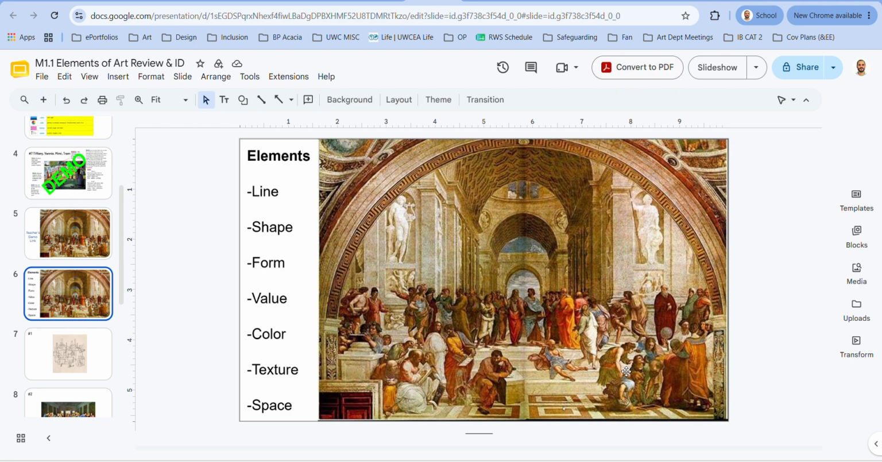With space, there's two kinds of space. We have positive and negative space. You can see that really well with these two people right here in the middle, how they show up against the blue sky in the background, where the people would be the positive space and the sky would be the negative space. You can also see that a little bit with the sculptures, where the white sculpture would be the positive space and the shadow around the sculpture would be the negative space.